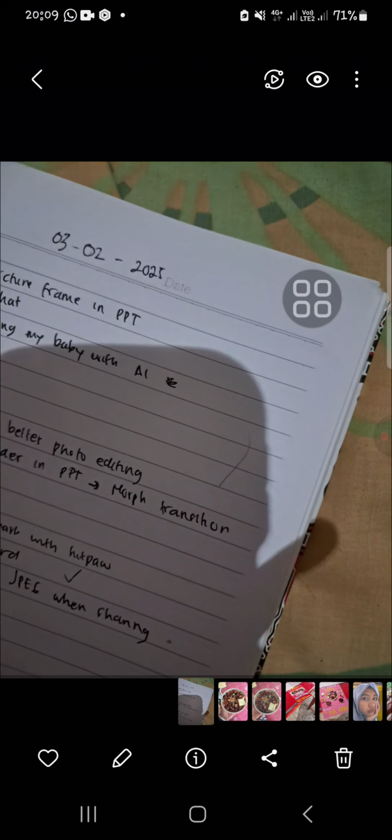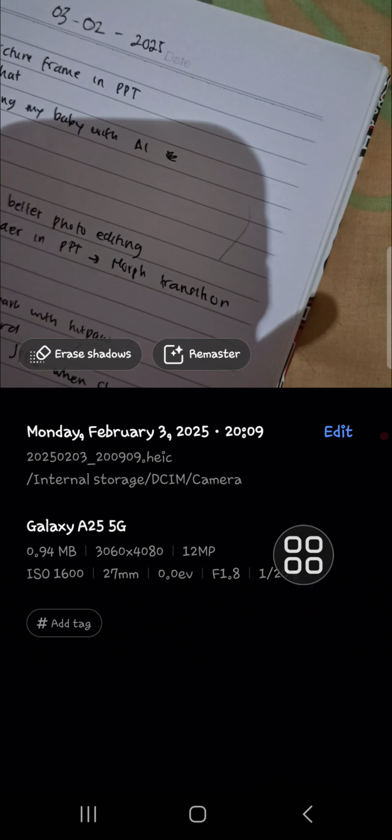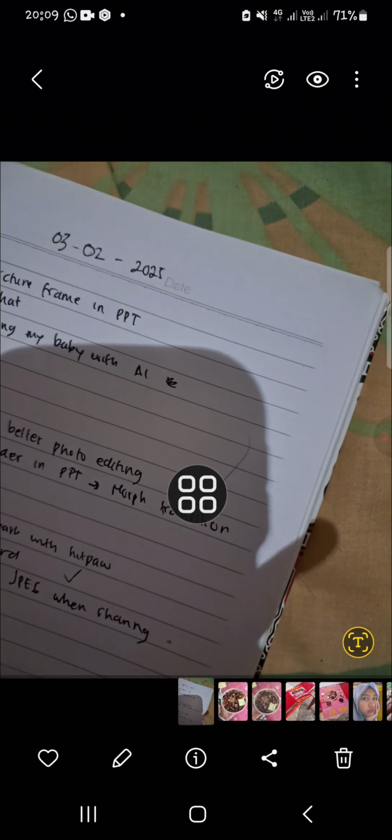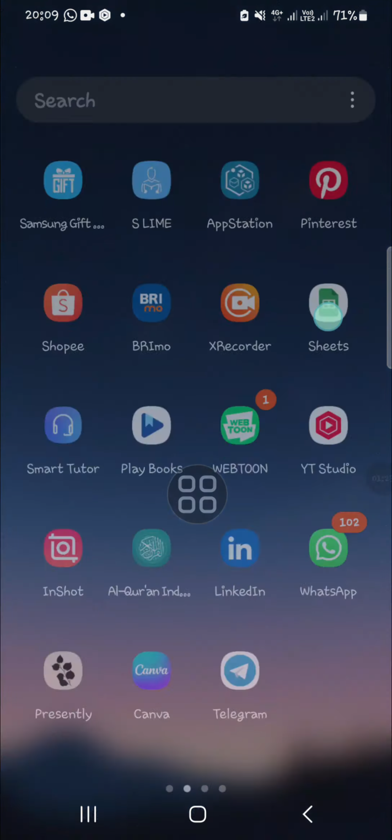I'm going to go to my gallery. Okay, and as you can see, this picture or this image is in HEIF format. You can read it right here. And then to convert this HEIF format or HEIC format, we need to rename the file. I'm going to go to my file manager and then rename it to convert the format.